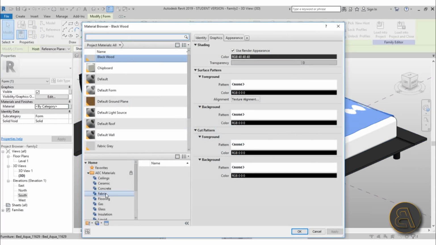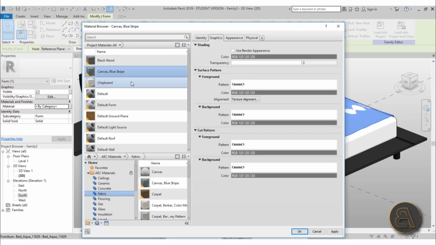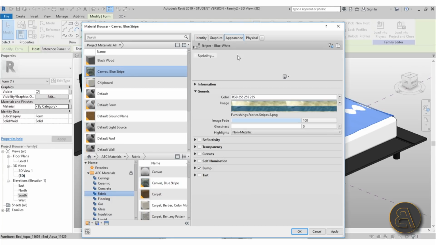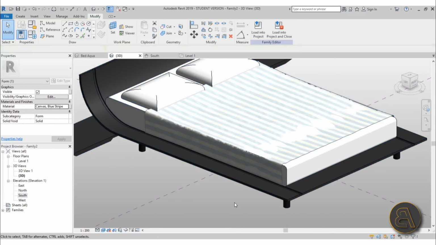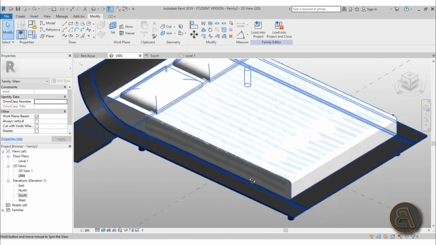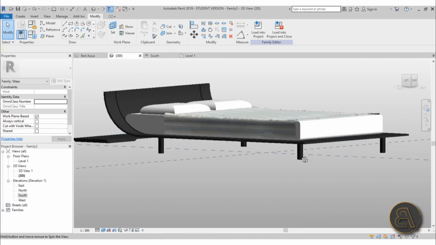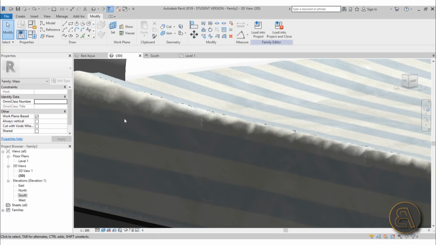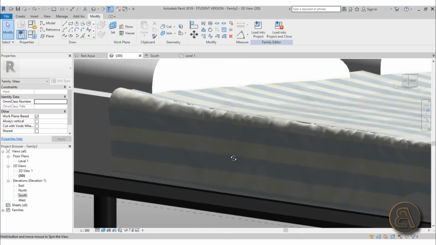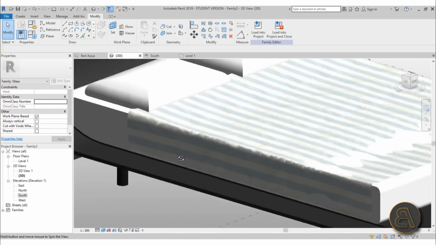So let's go here, let's find fabric, and yeah, maybe we can go with something like this. Let's see the appearance of it. Yeah, let's fade the image a lot. Okay, and let's hit apply. And yeah, it's got some texture to it now, and it looks a bit nicer. As you can see, it looks kind of realistic. When you go over here, you have those creases, those folds. It all looks a bit nicer.